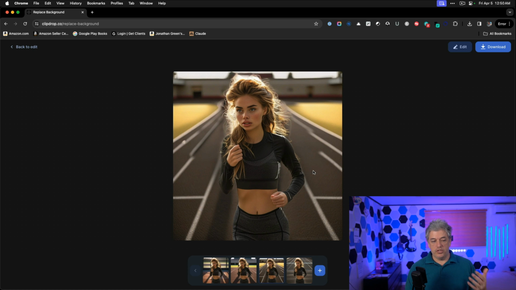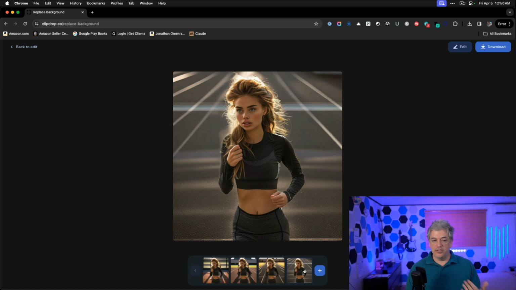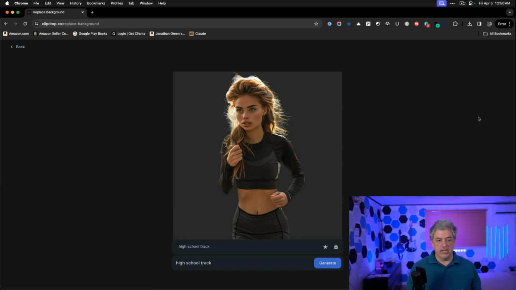So even this image, which is okay, it doesn't seem quite natural. That's the reason, but it's getting the light accurate. This one is pretty good. We can try putting her into a different situation.